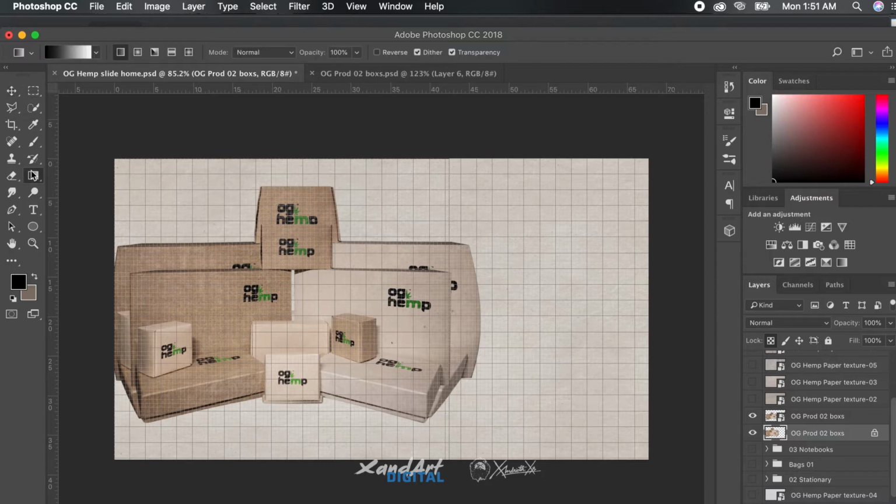Now we will cast a gradient. To do that, we will use the Gradient tool, the shortcut being G. Just drag the tool from the starting point of the shadow to the end of it. In our case, it will be from down to top.